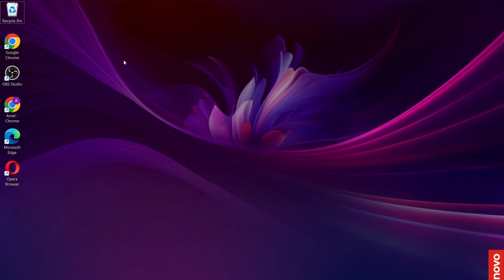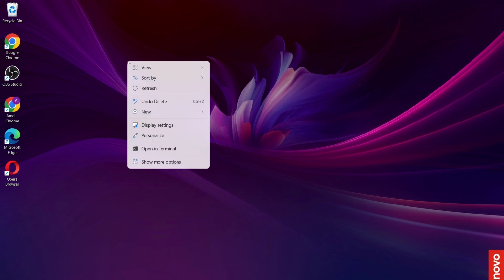Hover your mouse over New, and another menu will appear. From this menu, select Shortcut. This command is your gateway to faster access to your most used files and applications. Once you click on Shortcut, a window will appear prompting you to create that shortcut.